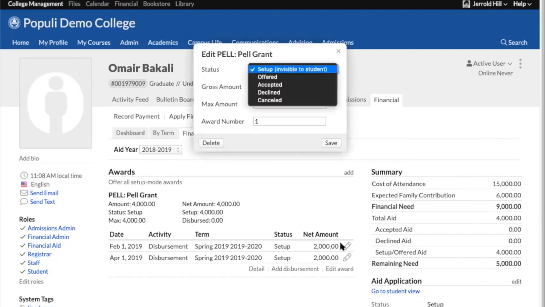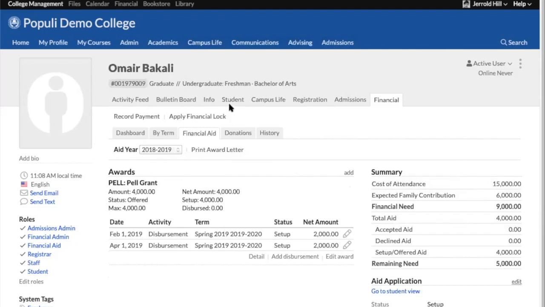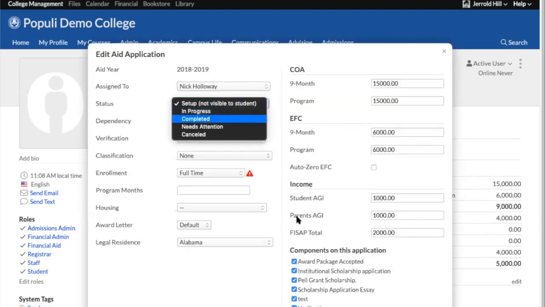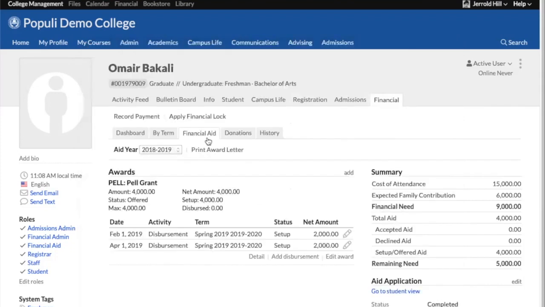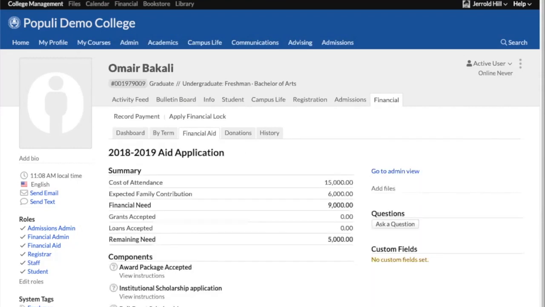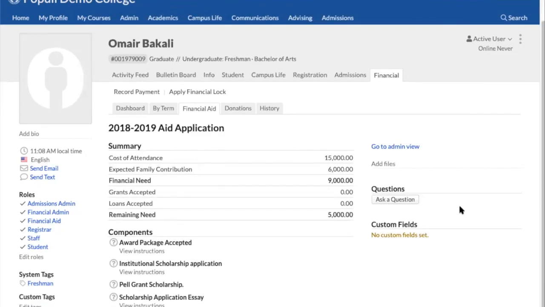But if I made this award offered, and then I made his aid application, let's say completed, then I will be able to actually go ahead and, when you see the print award letter shows up, I would be able to actually send this to COD. Also, if I go to the student's application view, because I moved it to a real application status, not just setup, which is invisible, then he can start asking questions. And he could also upload files like we talked about.